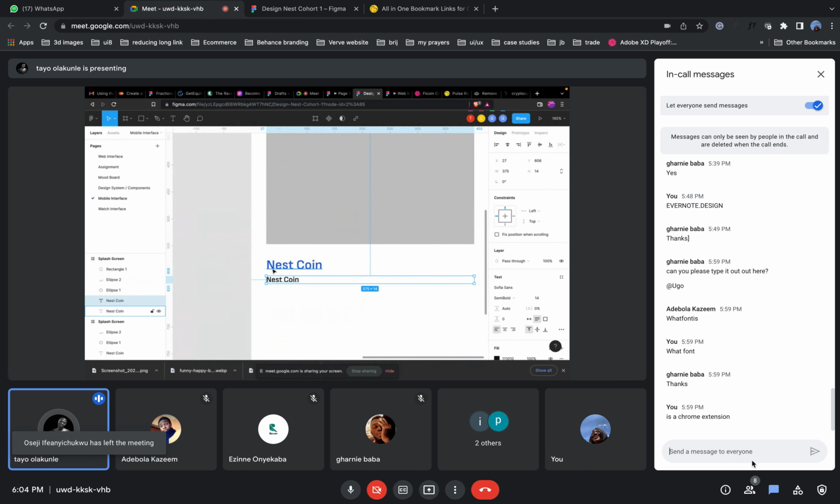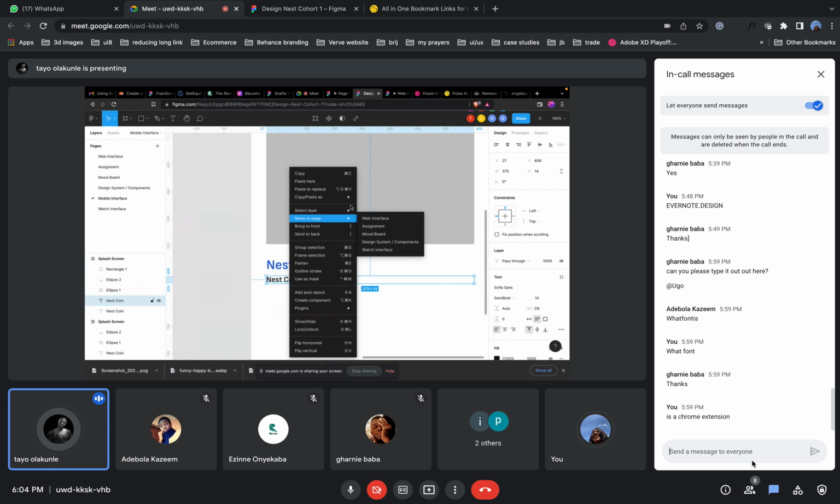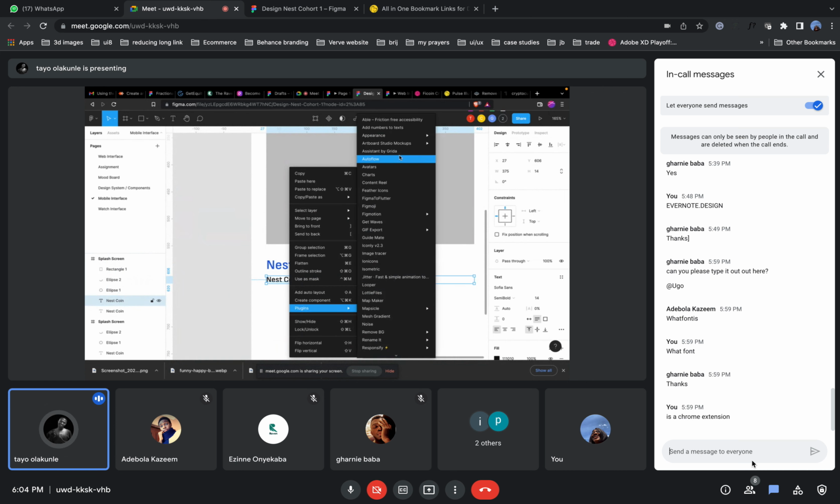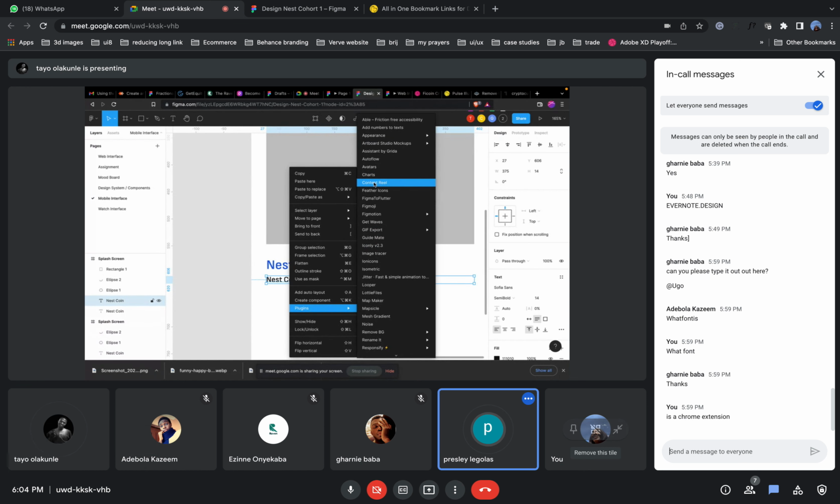Now let's talk about plugins. Plugins are there to help you with content on your site, with different things. I have a couple of plugins. I have icons plugins, Guide Mute, GIF export. You might have a whole lot of plugins. But for this... Sorry for cutting you short.